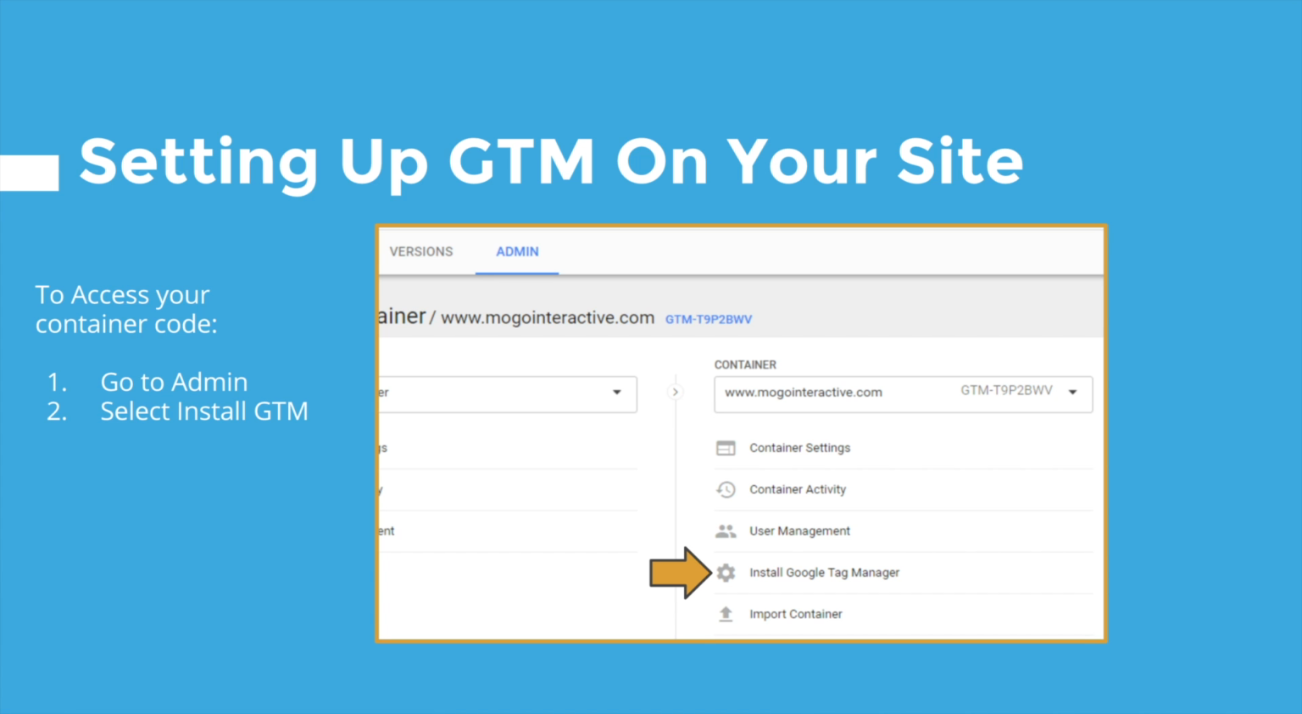So when you first create your container, and I'll walk you through that process in a minute, the GTM container code will pop up. A lot of times you're not going to grab that code immediately. So I wanted to make sure that you know where to go and get that code if for whatever reason you need to finish this task at a later time. You simply go to the admin panel and select Install Google Tag Manager.